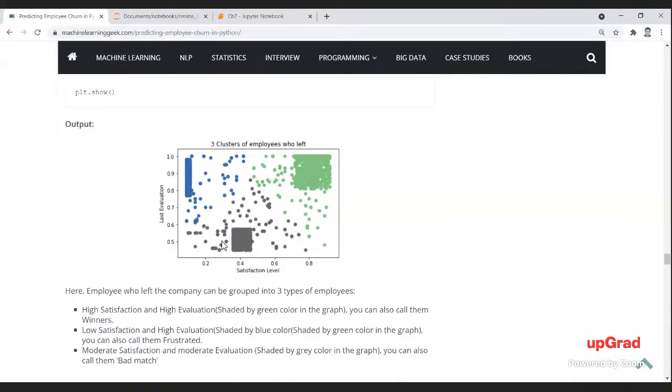And you can see these gray ones. These gray ones are employees who have less performance and less satisfaction. Those kind of people will not stay, because these employees can be fired by the company since they are not performing well and also not satisfied, right? Or they can also leave, right?